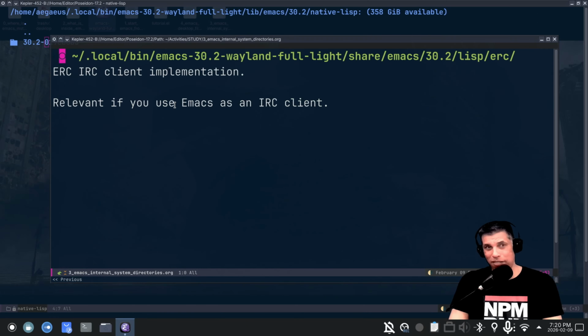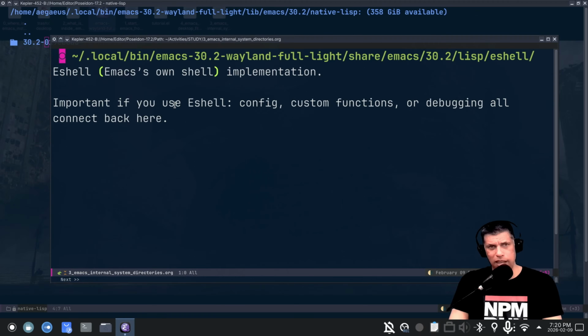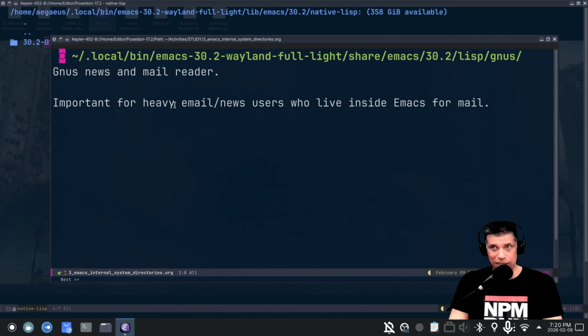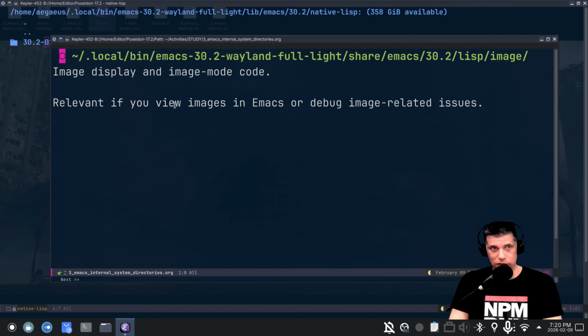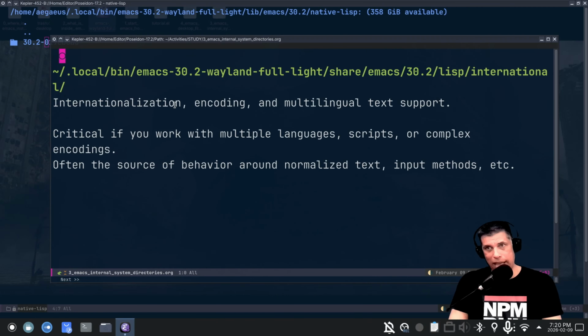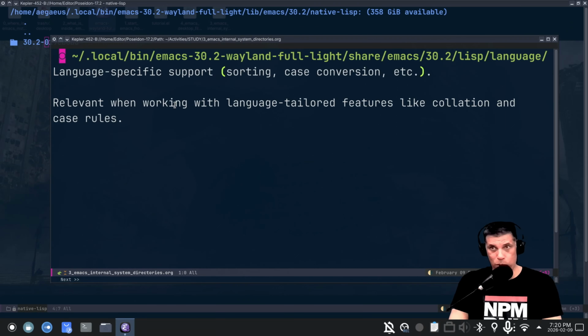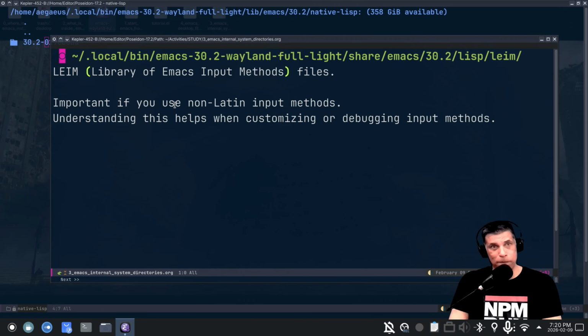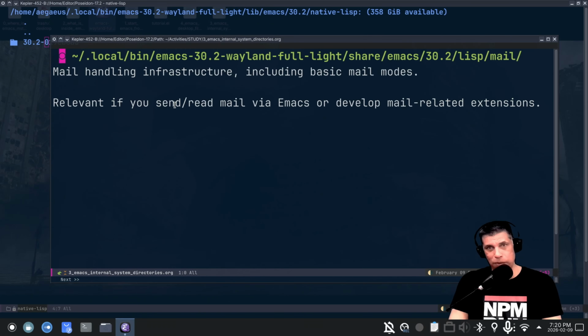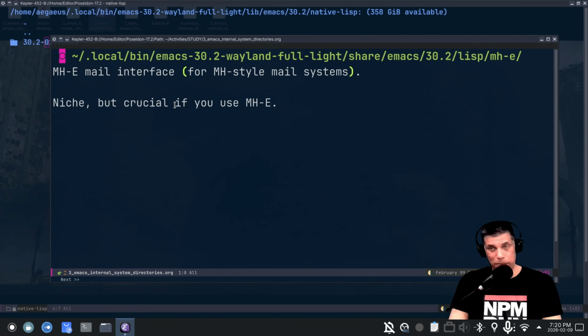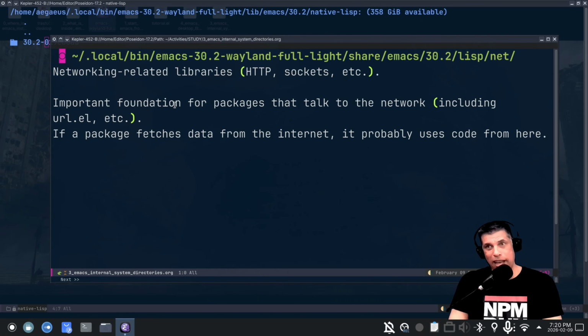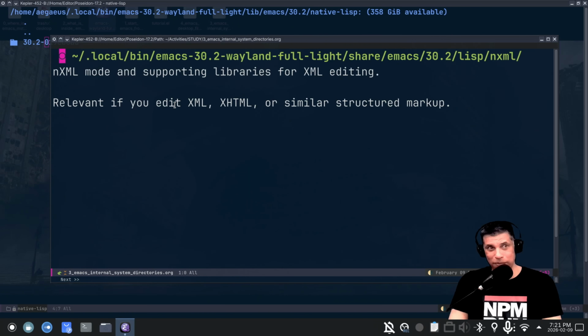We've got the ERC client, which is kind of like, I think, like an ICQ, if I'm not mistaken, IRC. eShell, of course. eShell is all important. gnus reader, I never use it. Image display. We've got internationalization, encoding, multilingual text support. Language support. This one, I have no idea what it is. Here we've got some different mail functionality. Again, most of these files, I would never deal with them.